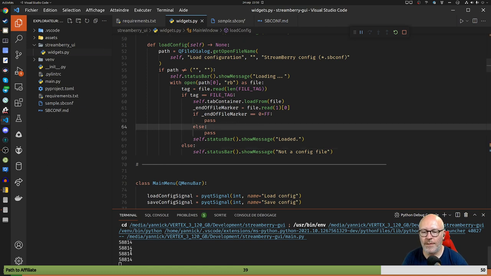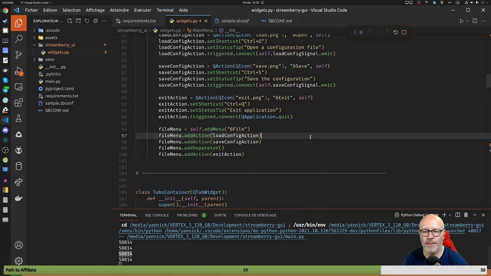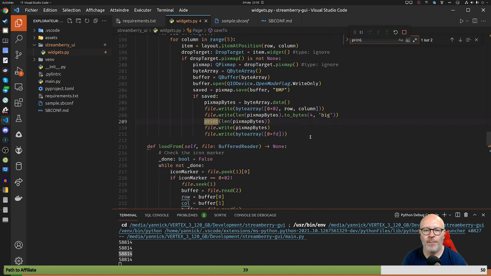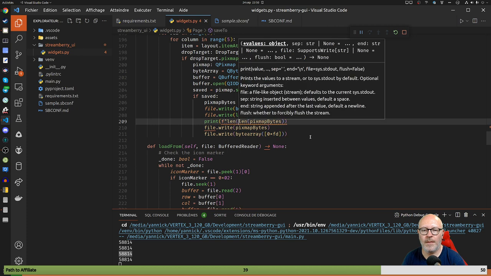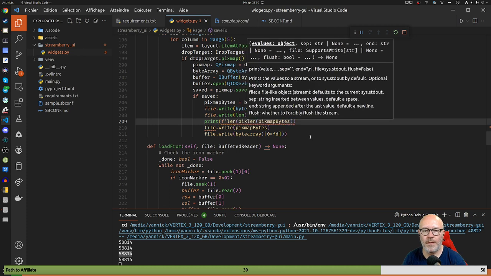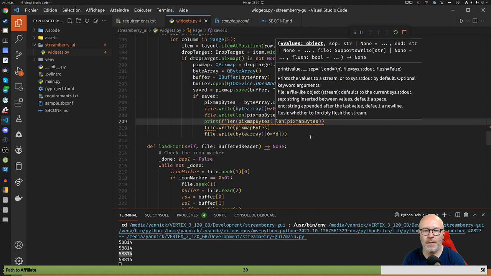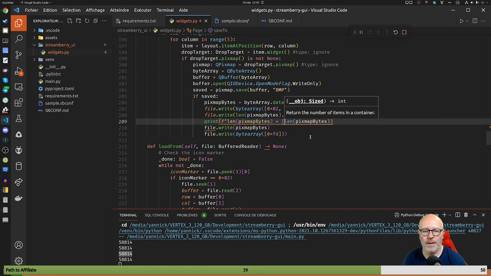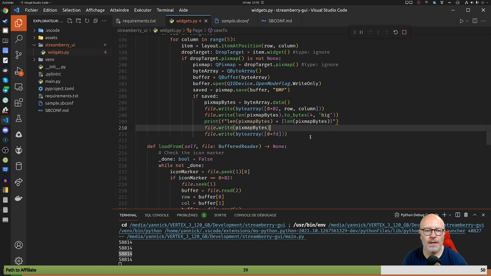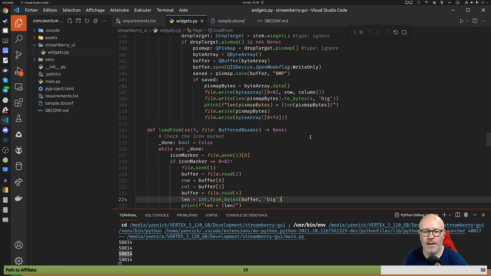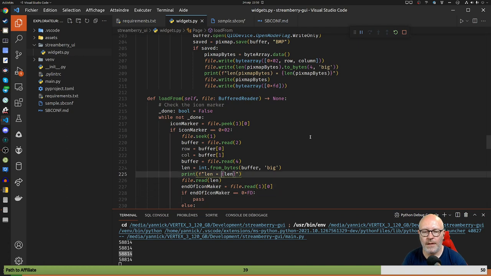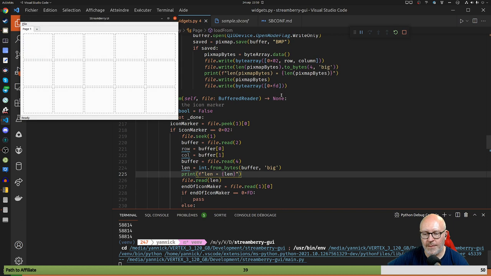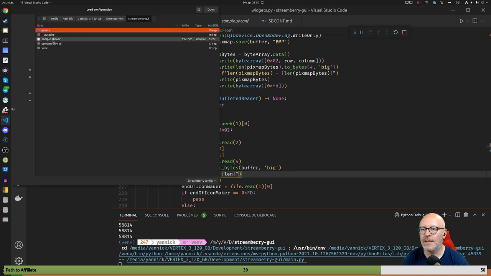Let's see. Oh, I already have a print statement somewhere. Print. Okay. F equals that. Okay. And I have another one here again. Okay. So that's the one that comes from the config file and they should be identical. Otherwise we have a problem. So let's press F5 and do that.